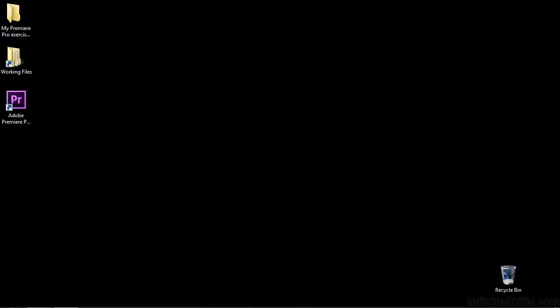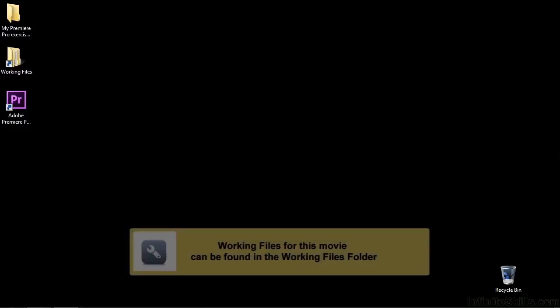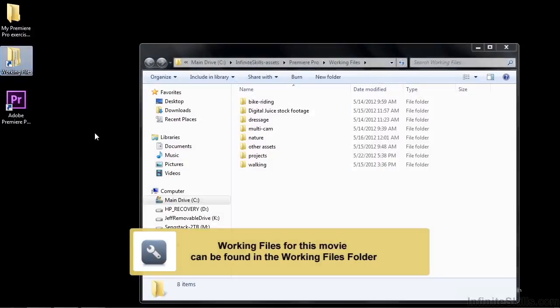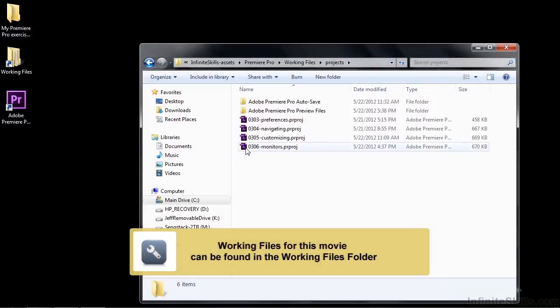One of the excellent new features in Premiere Pro CS6 is the ability to customize monitors, the program monitor, the source monitor, and the reference monitor. Let me show you how to do that. I'm going to go to Working Files, go to the Projects folder, and open up 0306 monitors.